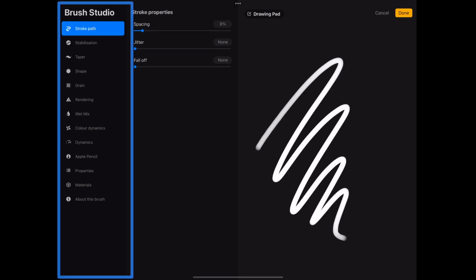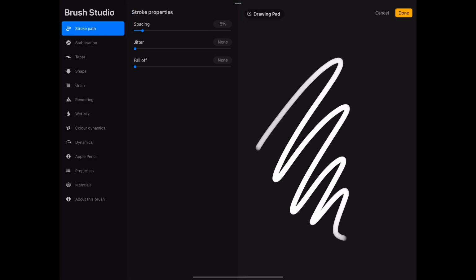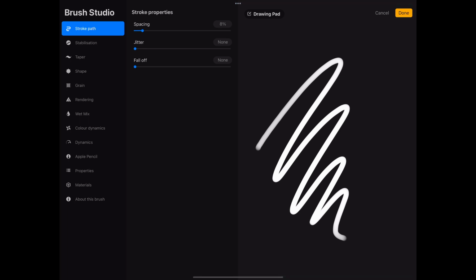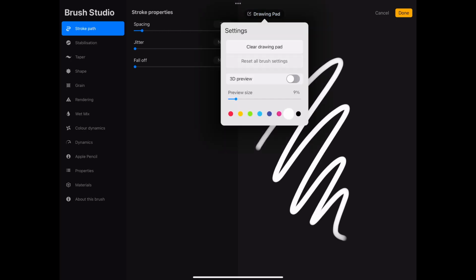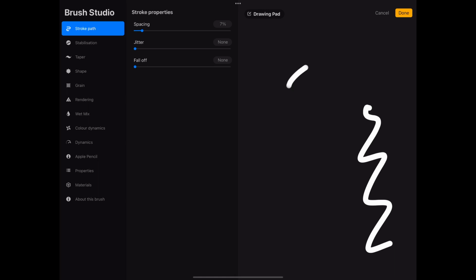On the left side you have the category panels showing all of the different properties you can change. The middle panel shows the properties specific to that category, and the right panel shows the drawing pad, which updates live with different settings changes. You can change the drawing pad's colours and whether it's in a 3D preview or not. We're not going to do that today, it's just going to be a nice simple tutorial.